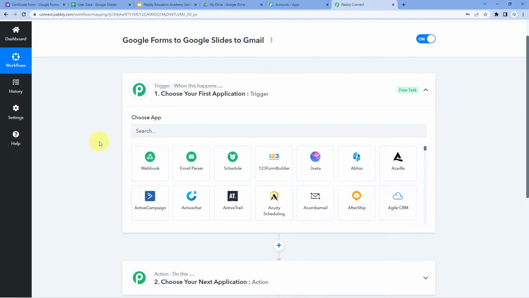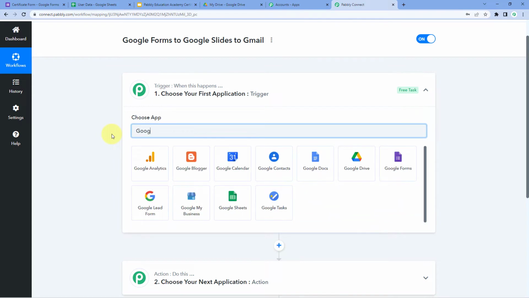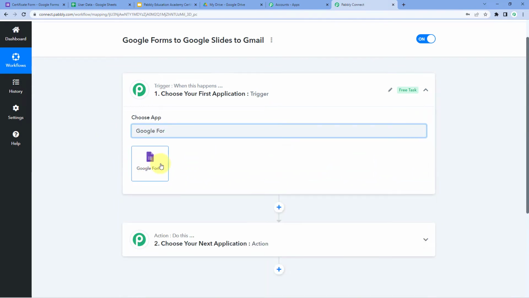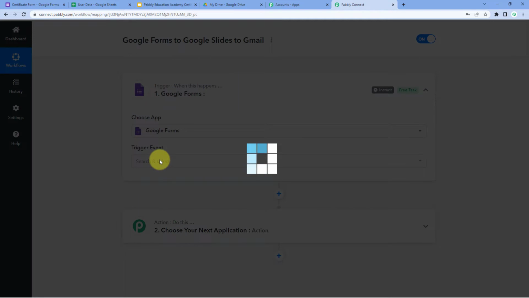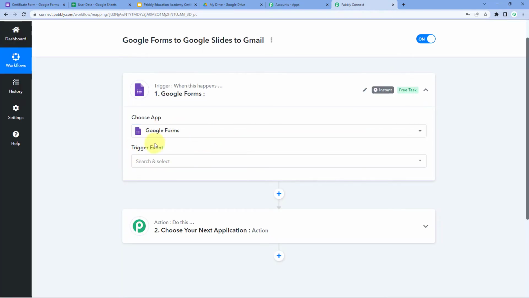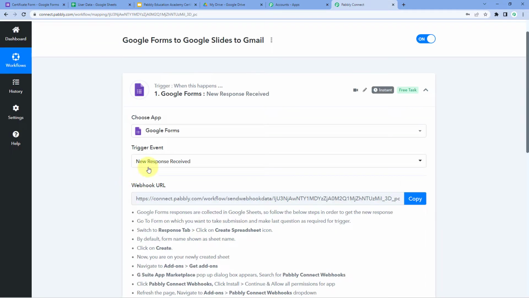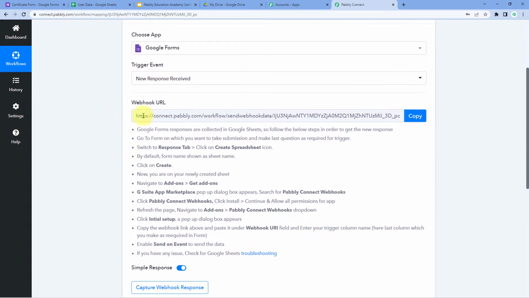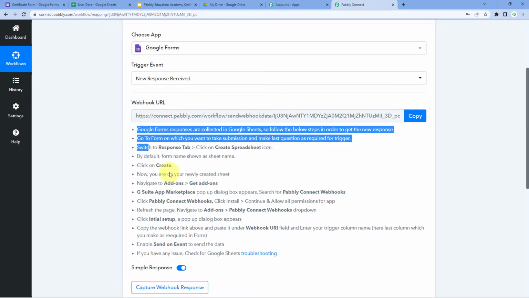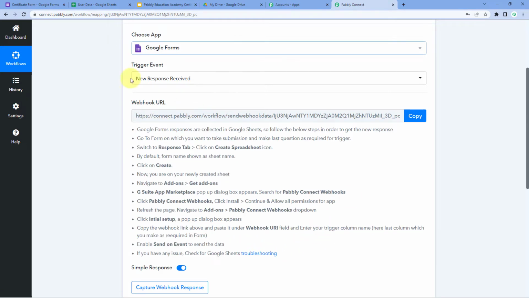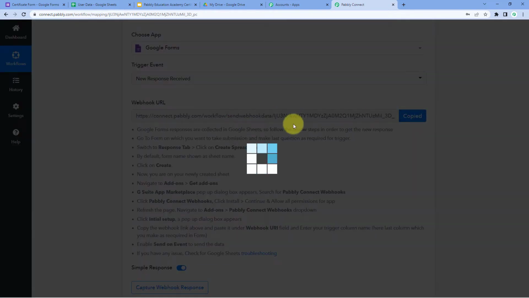So let's begin with the process. Here in the trigger window, to set up this automation, in Choose App, we have to search for Google Forms. Google Forms it is. After selecting Google Forms, in Trigger Event we have to select New Response Received. After selecting our trigger event, Pabbly Connect gives us a webhook URL. Now we will use this webhook URL to make the connection between Google Forms and Pabbly Connect. How we are going to do it, you can refer to the help text given below. So just copy this webhook URL from here.